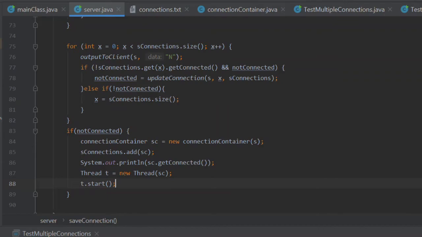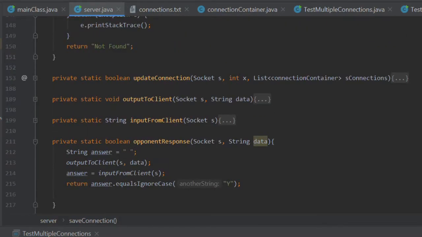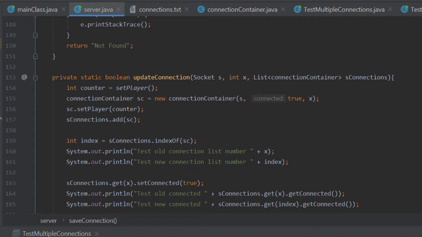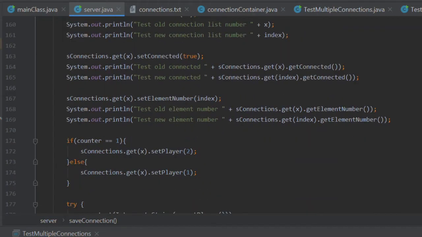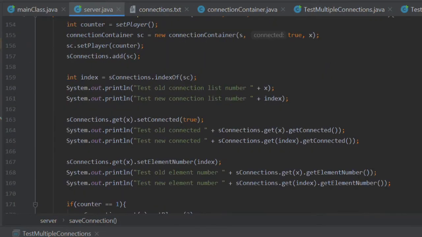The thread is started in update connection, so that can't be the problem. We know update connection works. Well, I mean, yeah, we know it does because we just tested it the previous time they connected. So it's not update connection.